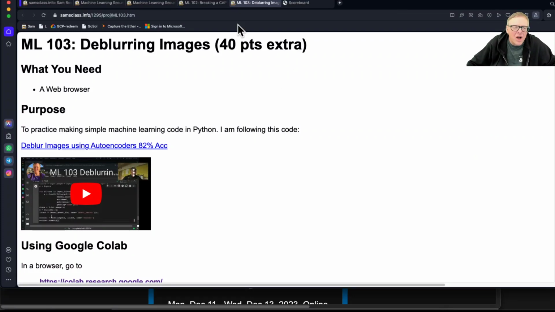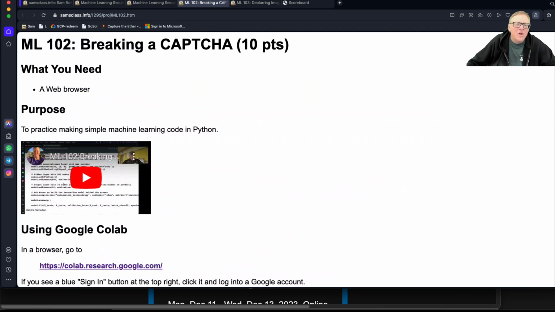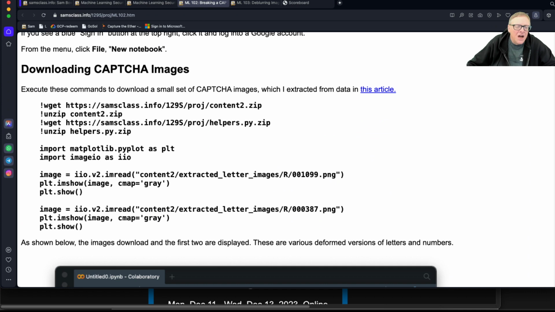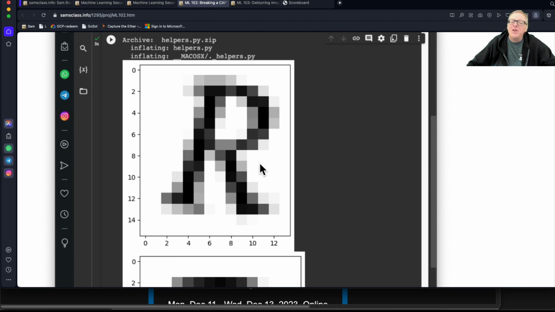So here's a couple more projects I'm just going to discuss briefly. ML102 is breaking a CAPTCHA. These are images that are carefully designed to be difficult for machines to read, but easy for humans, although this is a very simple one. These are letters and digits, and they're just in different fonts, and some of them are tilted. So it's really not that varied.